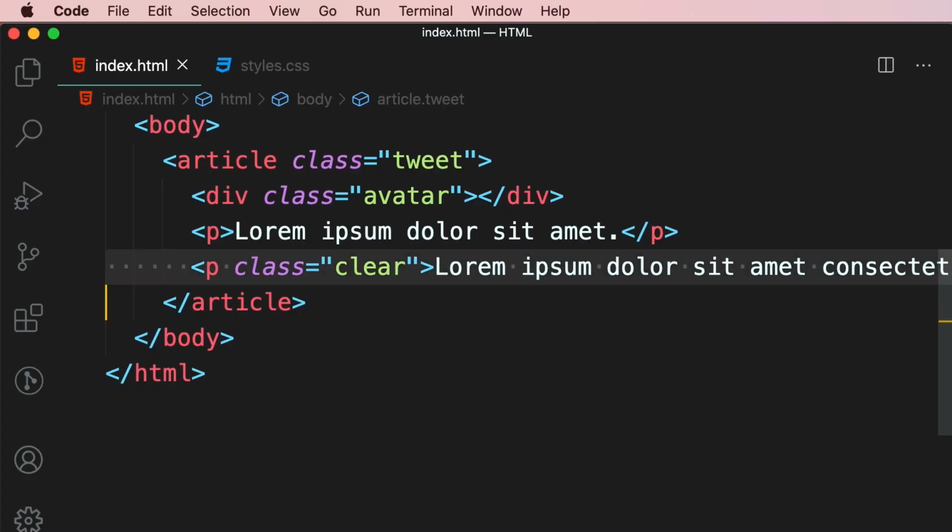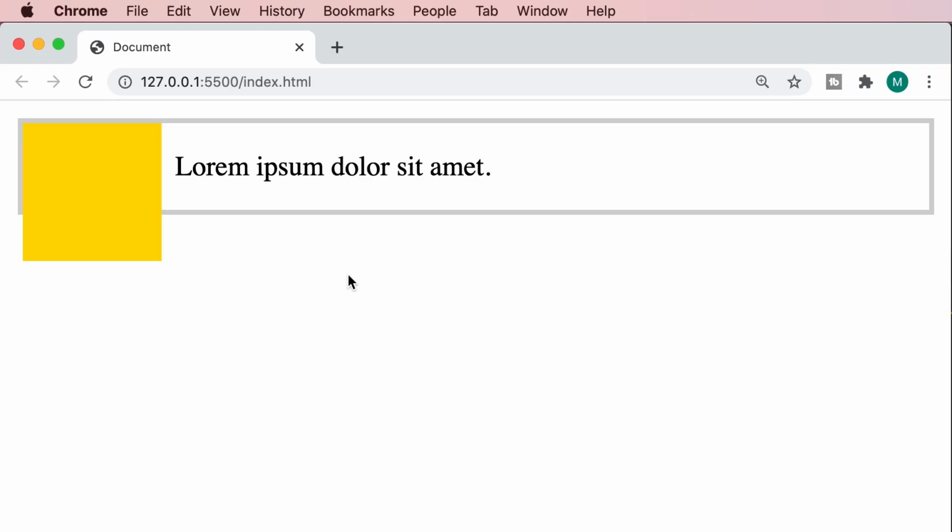So here's the second paragraph, delete. Now, see what happened? Our parent element, which is the article with the class of tweet, has collapsed. Now it only contains this paragraph element. So it's not containing the avatar because avatar is a floated element. And by default, parent elements don't see floated elements. They're invisible to them. So in this case, our parent element has gotten tall enough just to contain this paragraph.